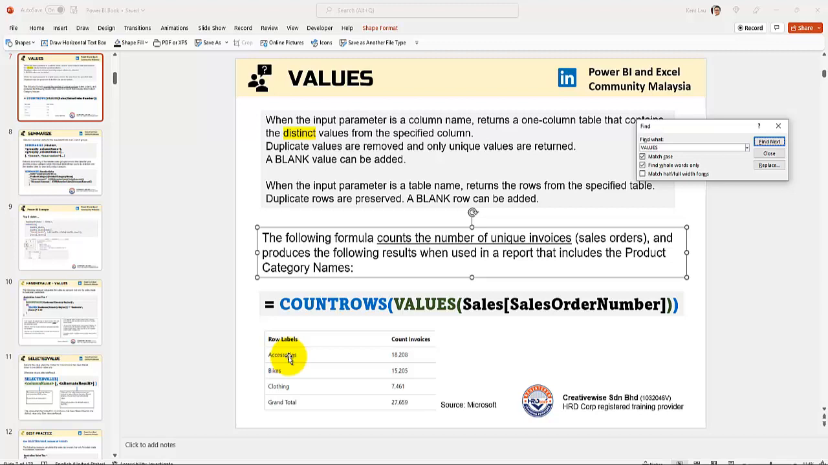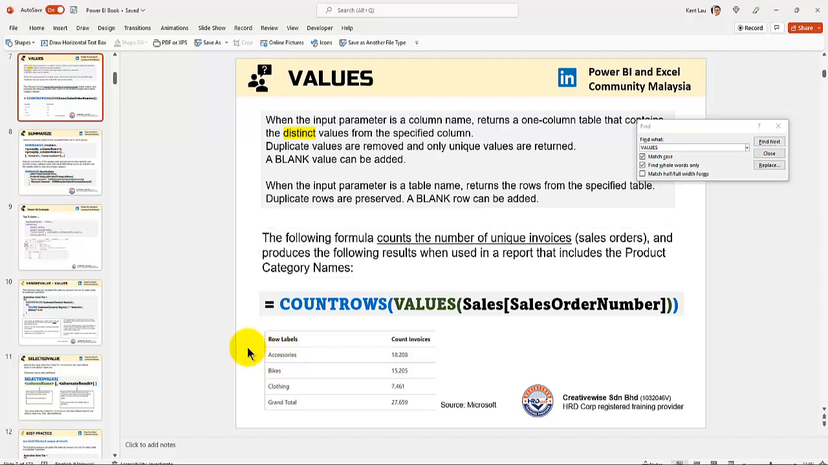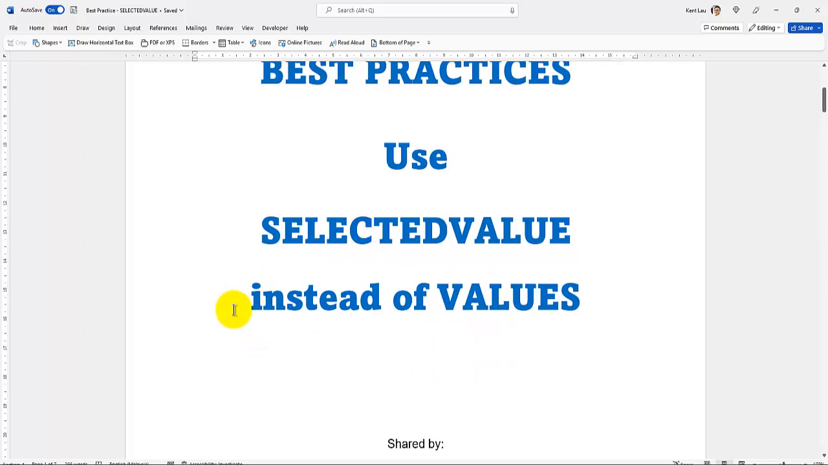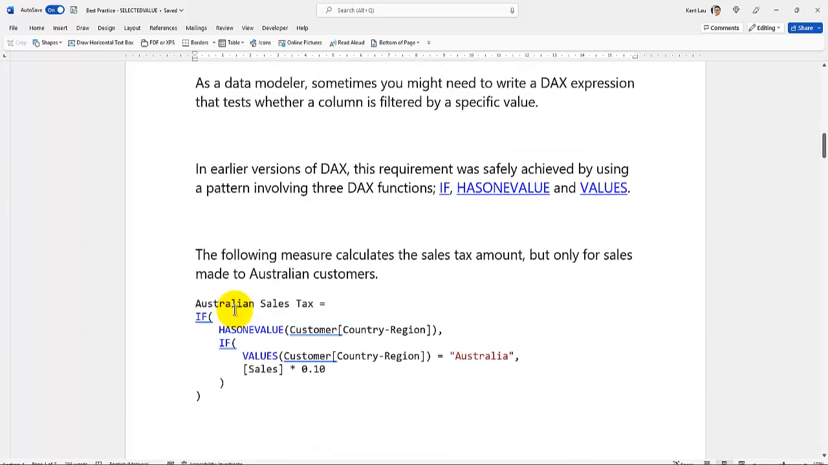Okay, I think that's about it. In this video, you just learned why it is better to use SELECTEDVALUE instead of VALUES, and also you learned the meaning of the DAX HASONEVALUE function, and that you can use IF in DAX as well, and the VALUES and the various functions.